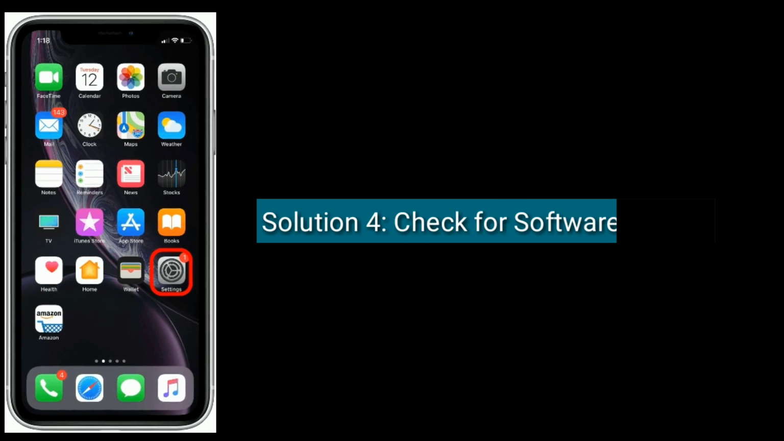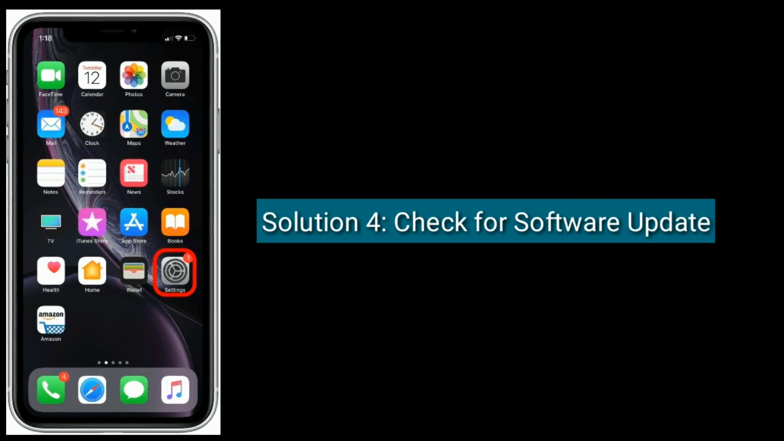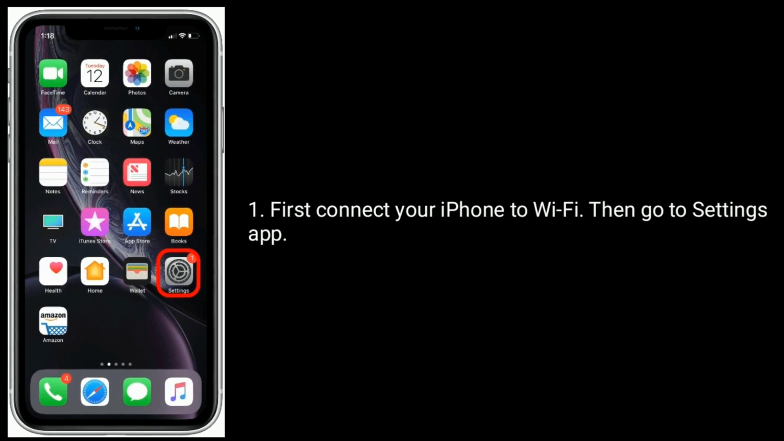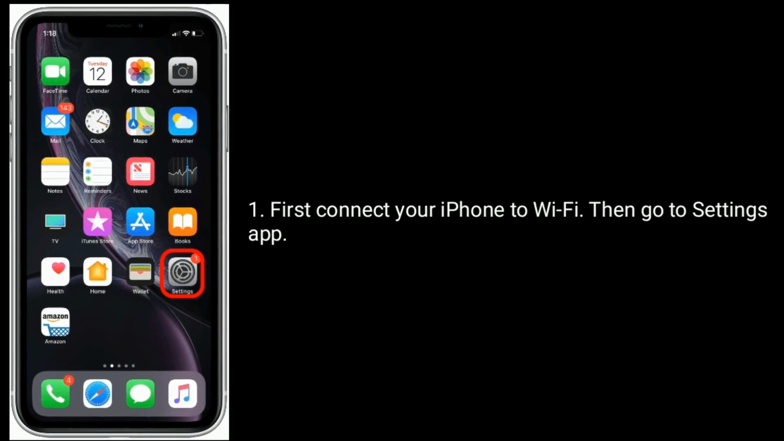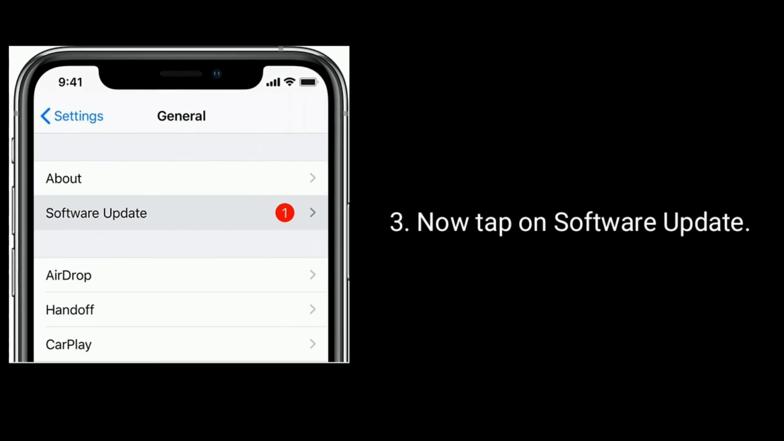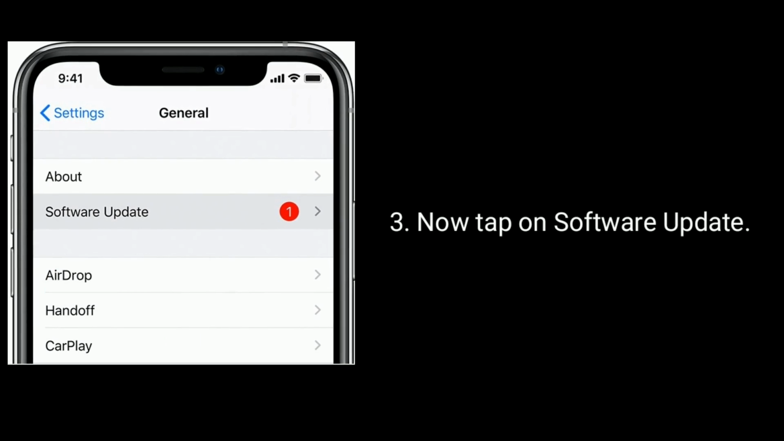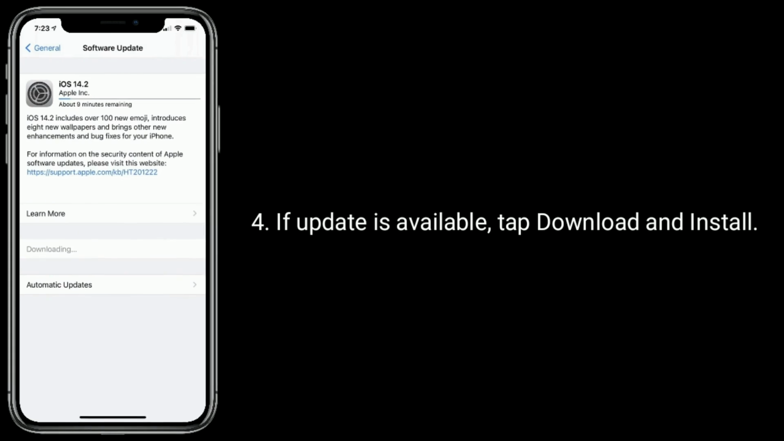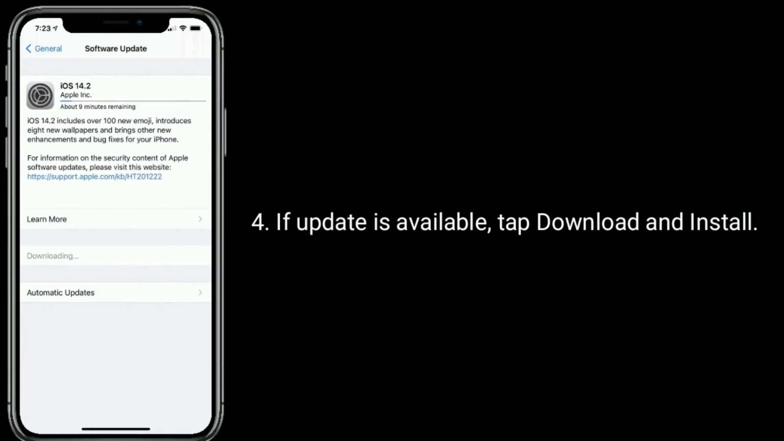Solution 4 is check for software update. First, connect your iPhone to Wi-Fi, then go to Settings app. Tap on General. Now tap on Software Update. If update is available, tap Download and Install.